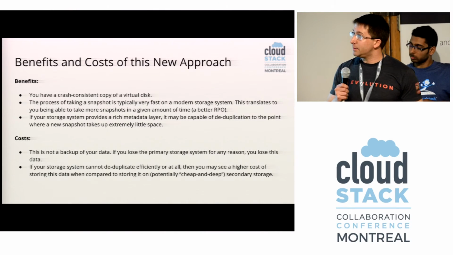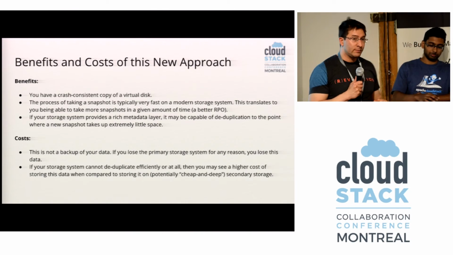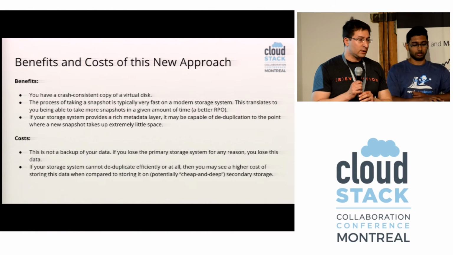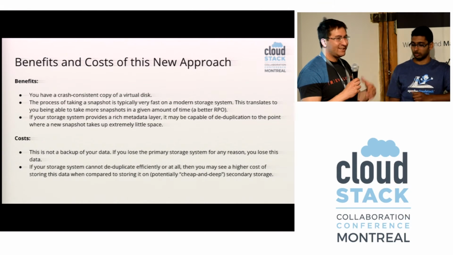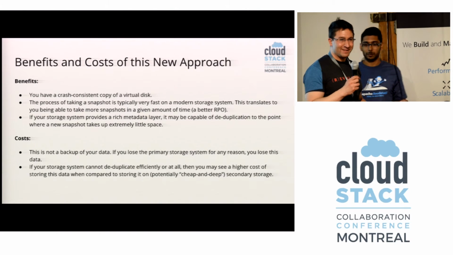So with this, I'm going to switch over to Syed, and he'll go through some of the more technical details around what was involved in making this happen for XenServer. Thanks.